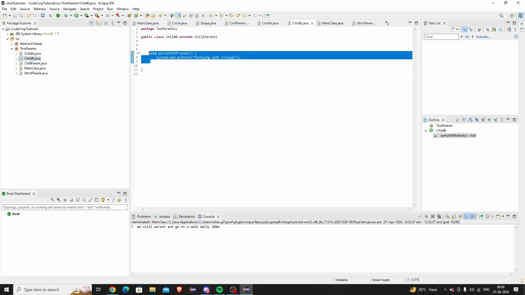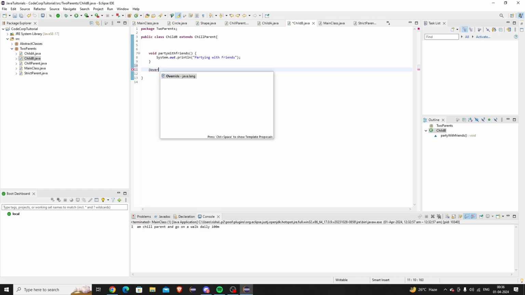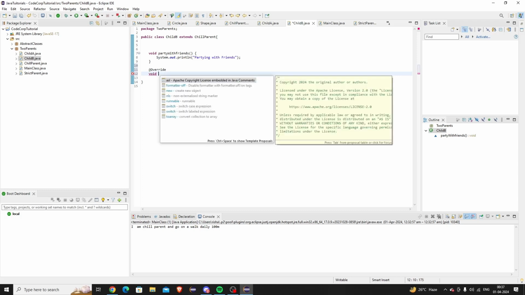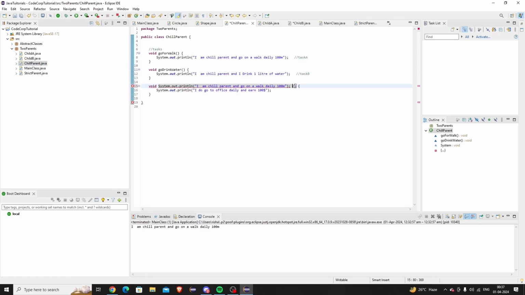Similarly, Child B thinks in a similar way. Or suppose Child B is the good one, then he will say, I will override that method. I will override this task, go for a job.